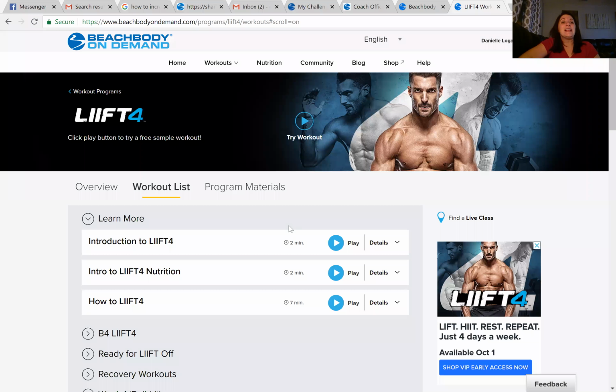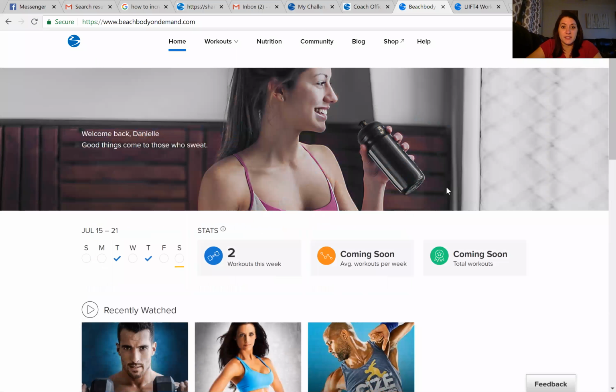So sharing my screen, here we go. All right, so hopefully you guys can see me still. When you log into Beachbody On Demand, you'll have to log in with your username and password. Your username is going to be the same email that you set up with enrollment. And if you don't know your password, there's a forgot password option, so you can use that. After you log in, this is what you'll see.